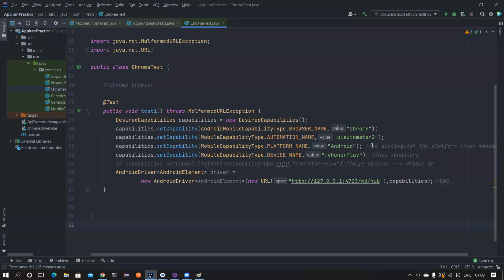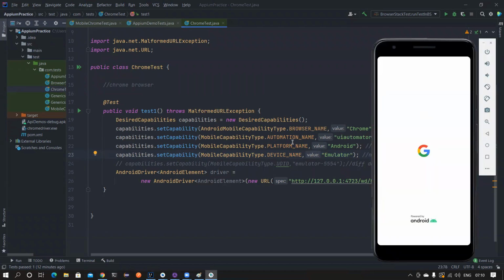So this is the basic set of capabilities we need. Maybe you can give your name as simulator, that doesn't matter. Anyway, this is a capability that we are sending, but Appium will not use this at all. But we need to send it. Previously it was a mandatory property in the previous versions of Appium, but now it is not mandatory, it is not used. Maybe you can add it just to distinguish your device. That's it. Okay, let's wait until the emulator kickstarts.